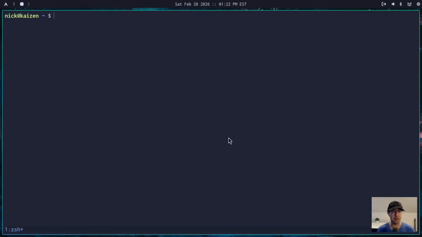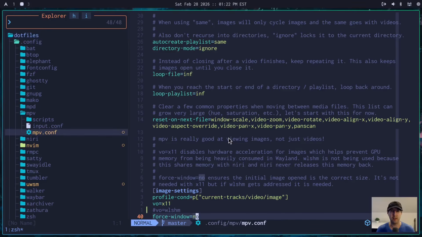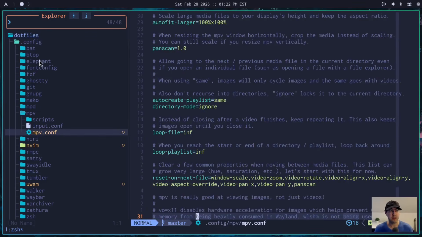Might as well use some Tmux, make it a little bit nicer. So if we go to, let's say, the dot files and MPV, maybe we should start with the config file. Right now it's in .config in my dot files, but just put it into your config directory under MPV. And then this one will scale the media files to your display's height. So this is the config option for this.